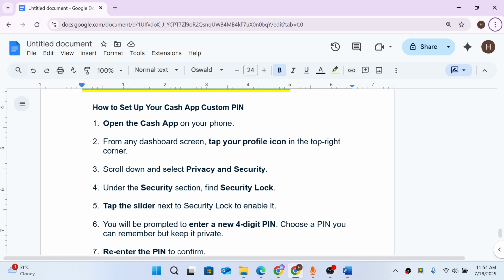From any screen on the dashboard, tap your profile icon located in the top right corner. Next, scroll down and select Privacy and Security here at the top under the Security section. You will see Security Lock. This is where you enable your Cash PIN. Tap the slider next to Security Lock.